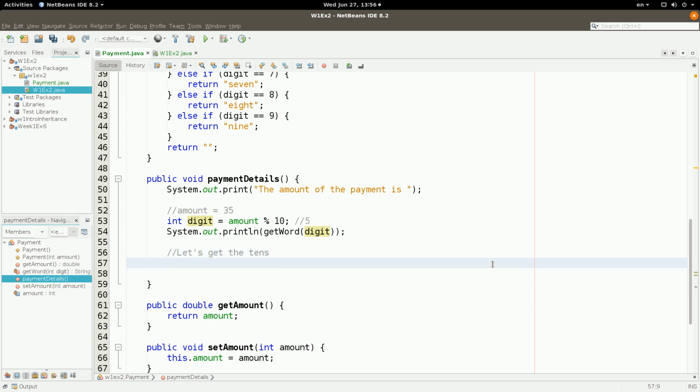How can I get it? Now this amount has 35. I need to get the 3 now. How can I do that? What happened? Is that working? No, stop.